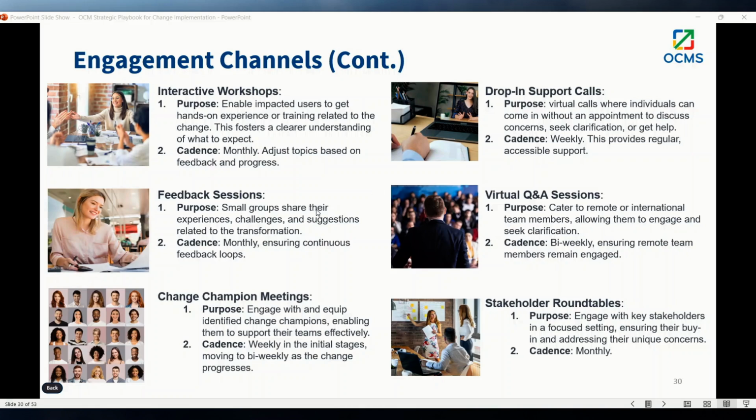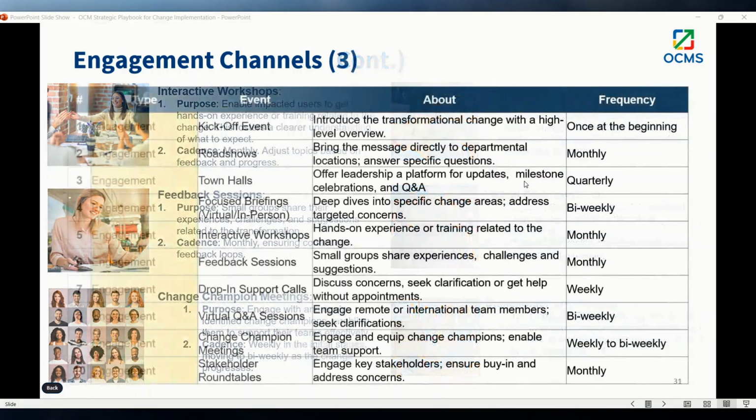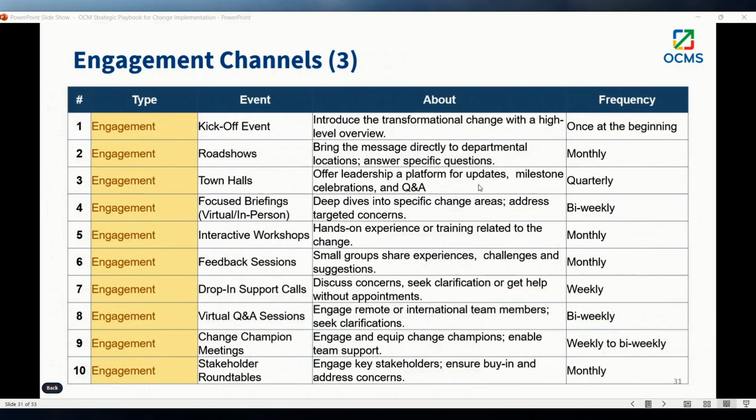Feedback sessions where you engage with small groups is another one. Change champion meetings, stakeholder roundtables, drop-in support calls where people can join the call, ask questions, and when they have those questions answered, they can hop off the call. You also want to include your engagement channels so you can present to your leadership, here are the different channels that we are going to be using for engaging with impacted users.